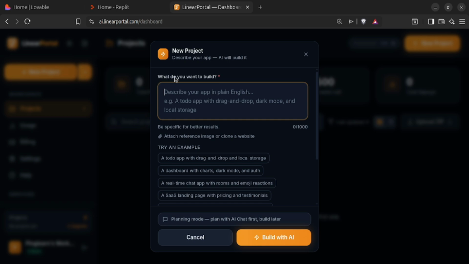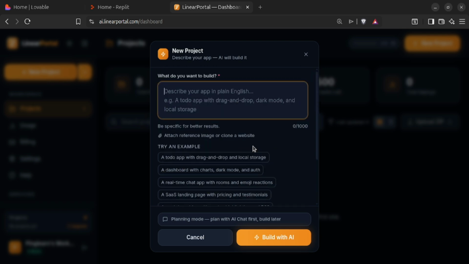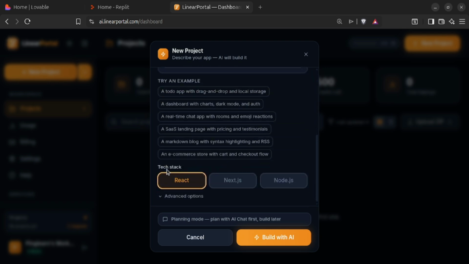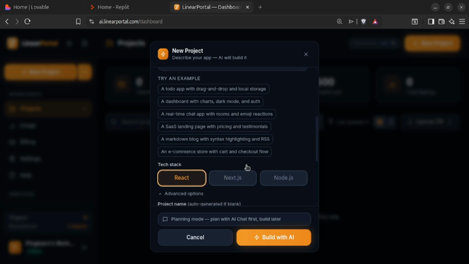What do you want to build? This is where everything starts. You just describe your idea. Plain English, no boilerplate, no setup, just your prompt. You can also actually paste a website if you want to clone something, which is kinda cool. Then we choose the tech stack. Right now we support React, Next.js, Node, and if we go into advanced options, this is where things get interesting.